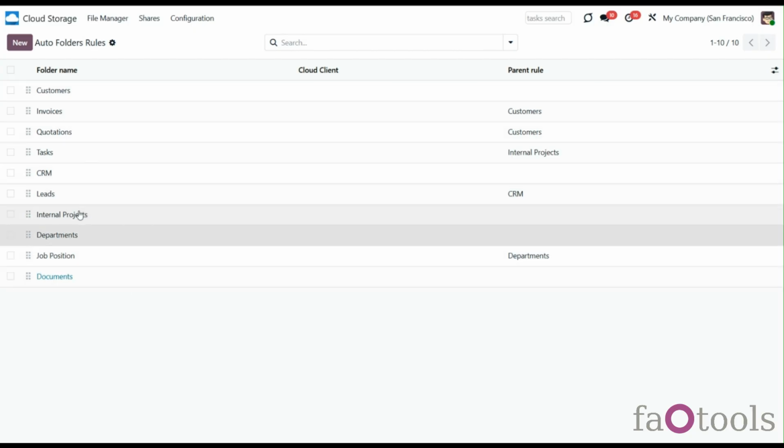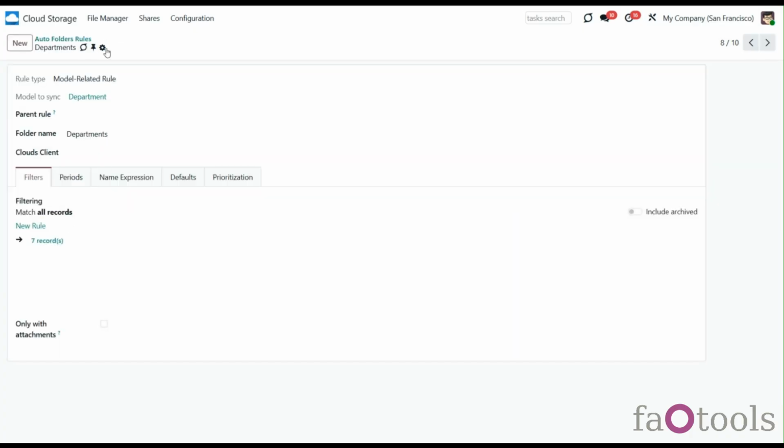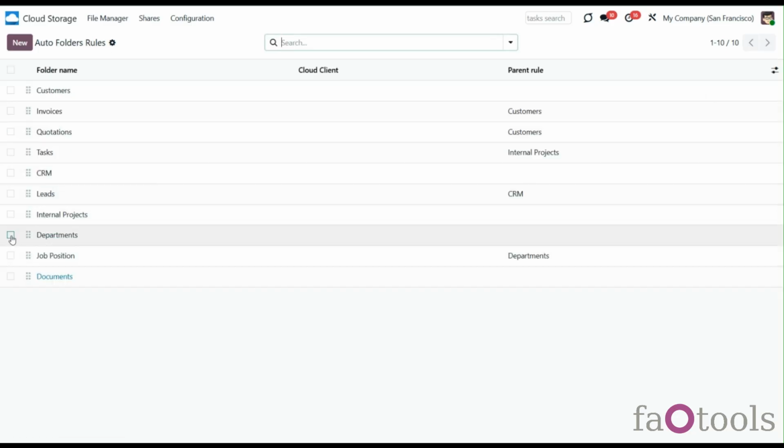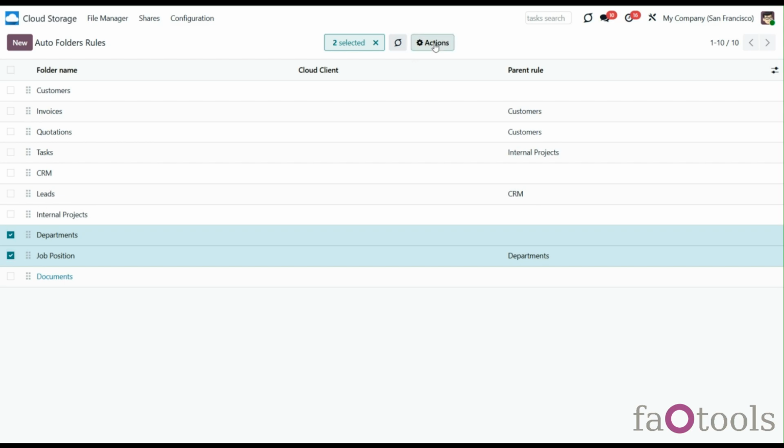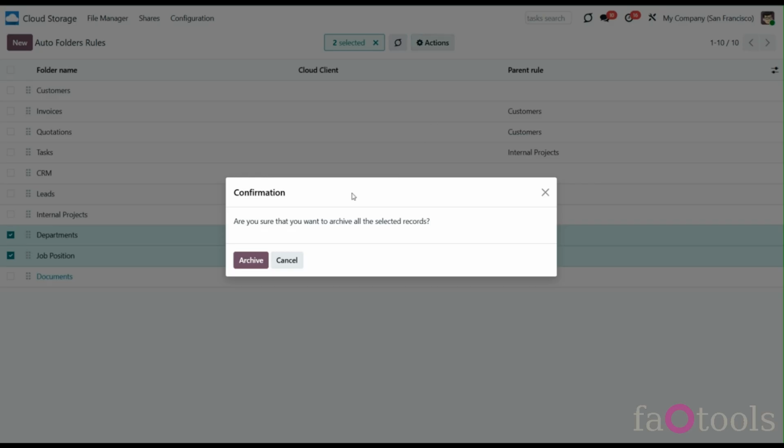From the Folder Rules menu, you can also archive folder rules. For that, open any rule and click on the gear icon, or select several folder rules by ticking the box on the left side of them and select the action.